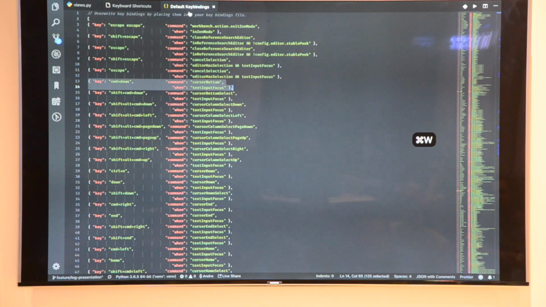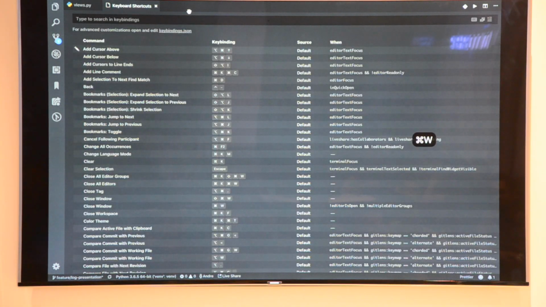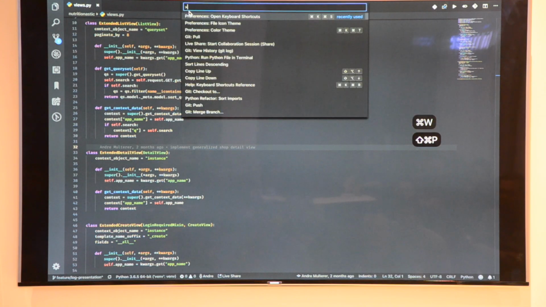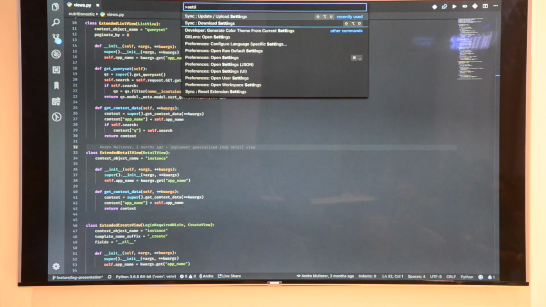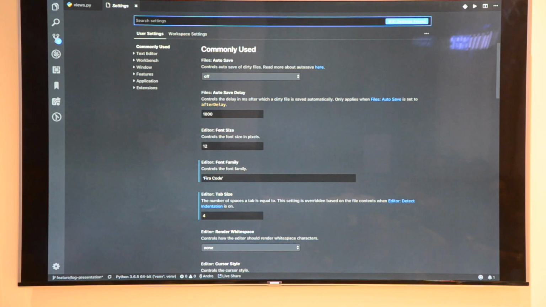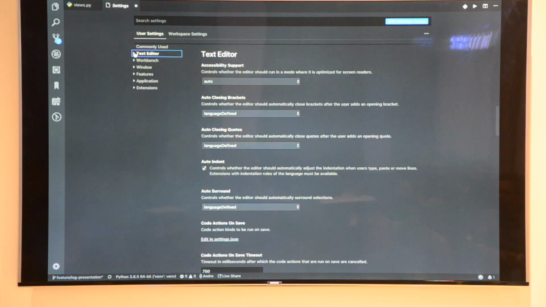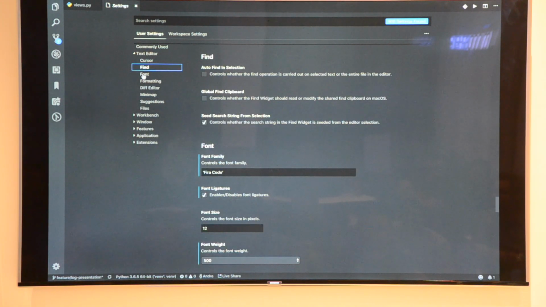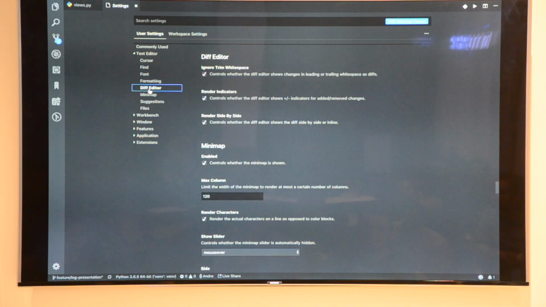Okay. This was the key bindings and as well the key binding mapping. The next one is the settings. As before, I just open with Command-Shift-P all the commands that are available and say I want to open the settings. Oh, Preferences, Open Settings, here it is. Okay, and here again we have a visual representation of all the settings that are available. So for example here for the text editor, we have the font, formatting, diff editor, and so on.